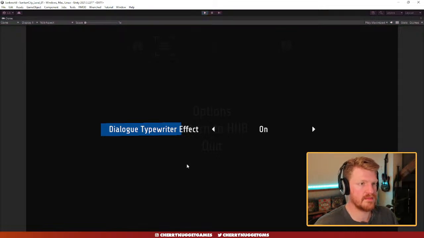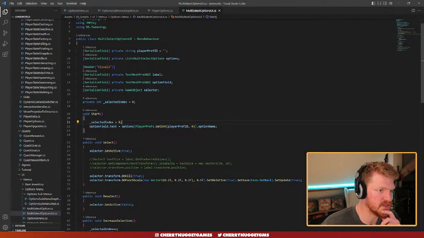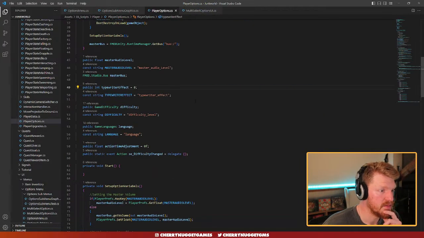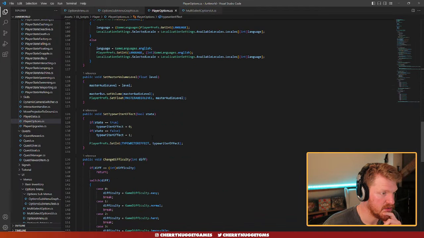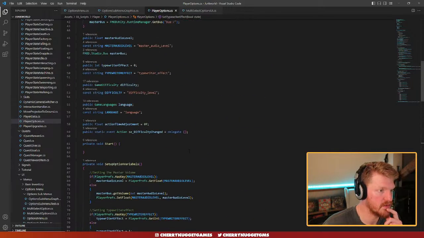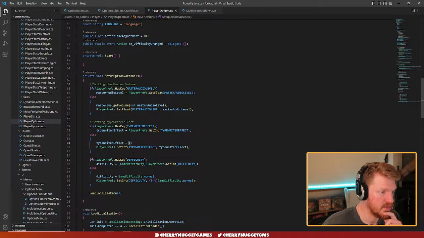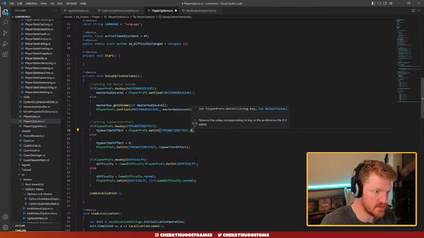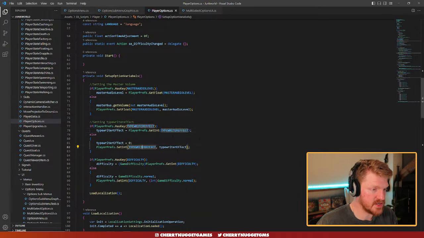Oh, wait. Let me check one thing first before we continue. In my player options, set typewriter effect to true. Then it becomes a 0. And if it's false, it becomes a 1. No. So here, oh wait, typewriter effect, it's a 0. Oh wait, I can just do like this right now. I've just learned. Oh no, in this case I can't. Yeah, so I needed to change this one.